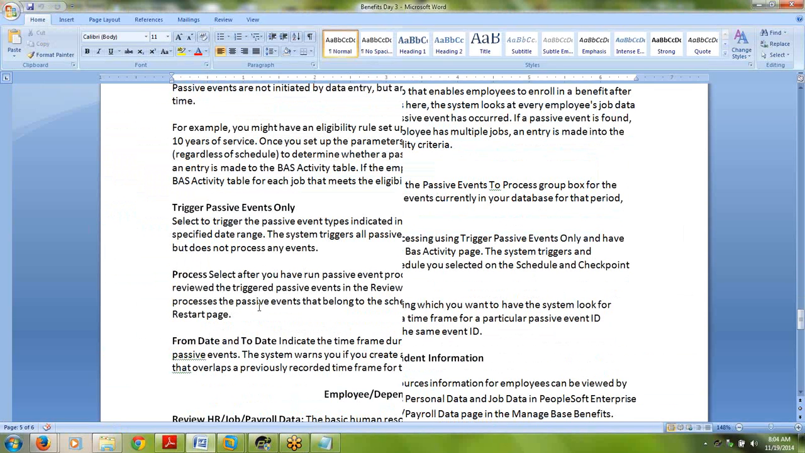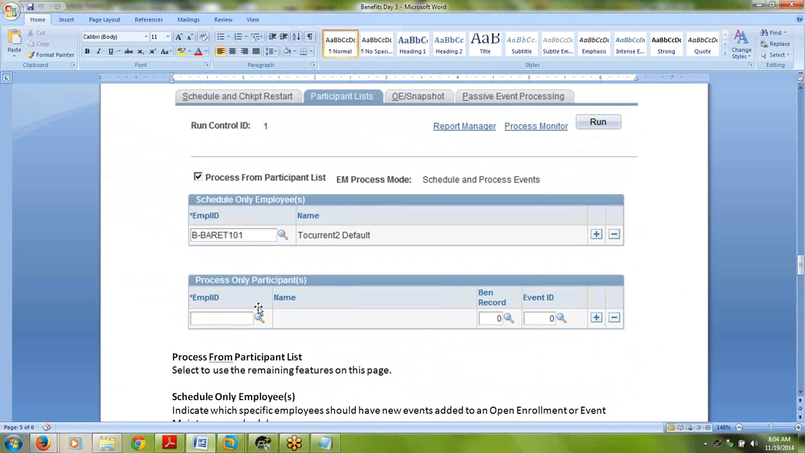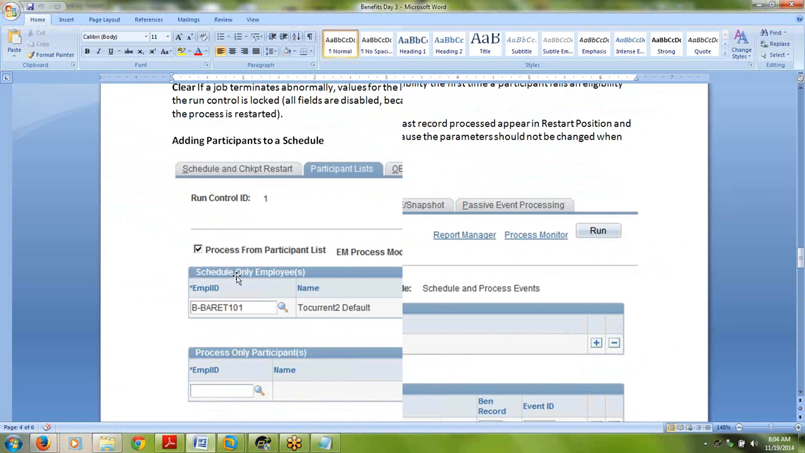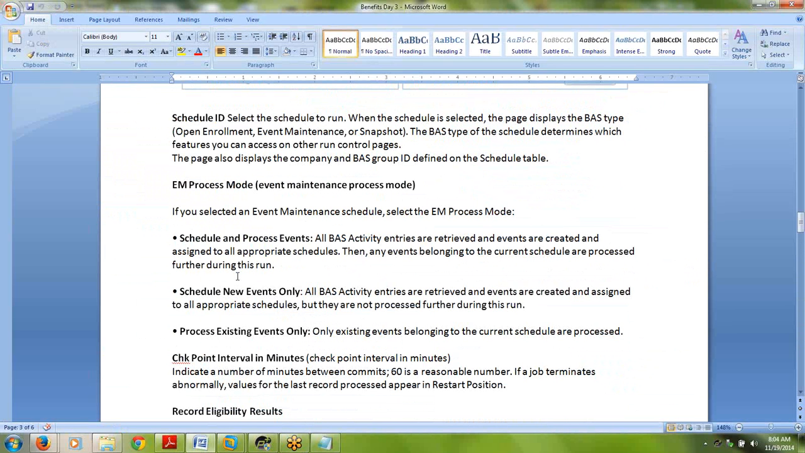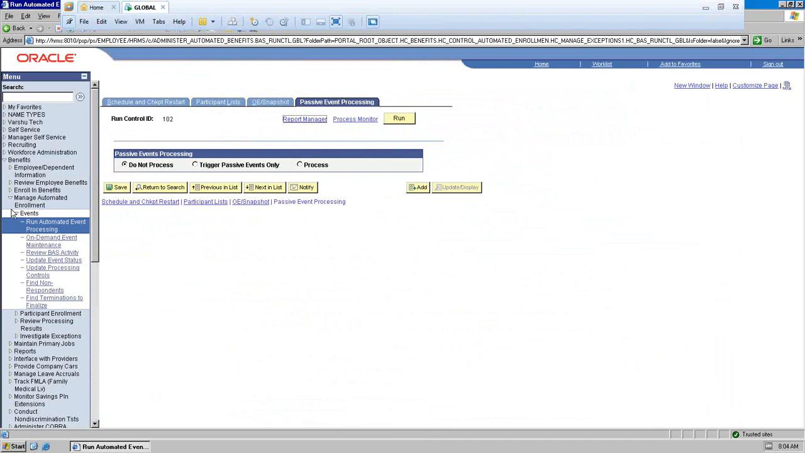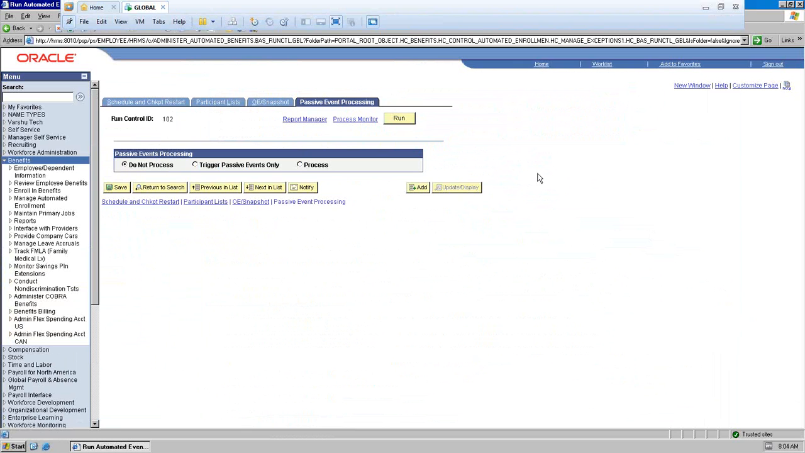So I will send you the notes. You can go through all the notes. Any other thing that you want to discuss? From the next class, I will tell you about these assignments in detail, how the benefits are assigned by the HR.